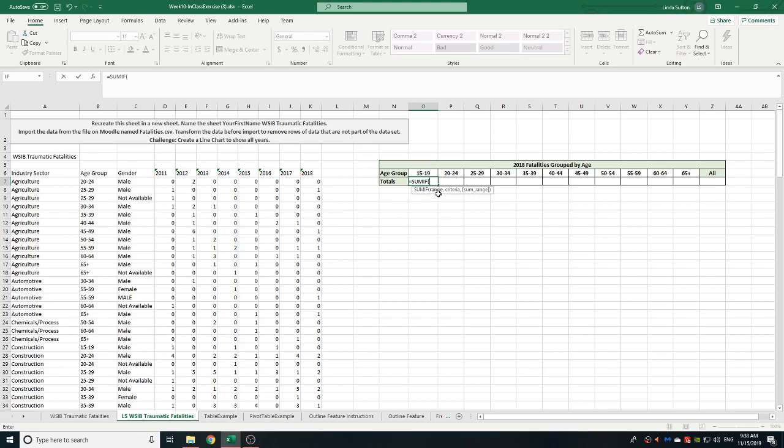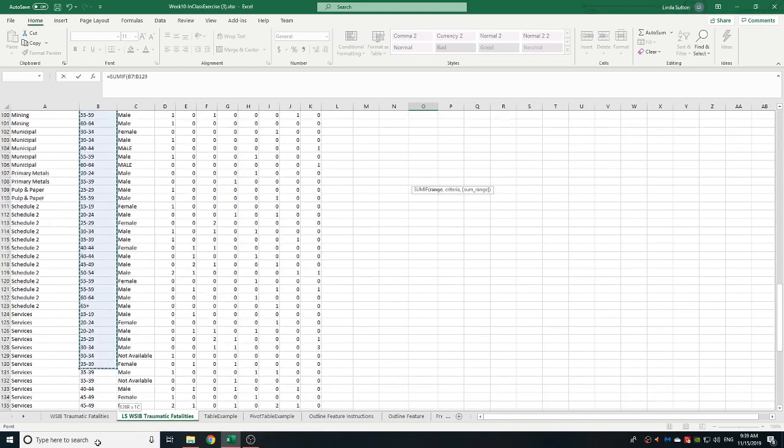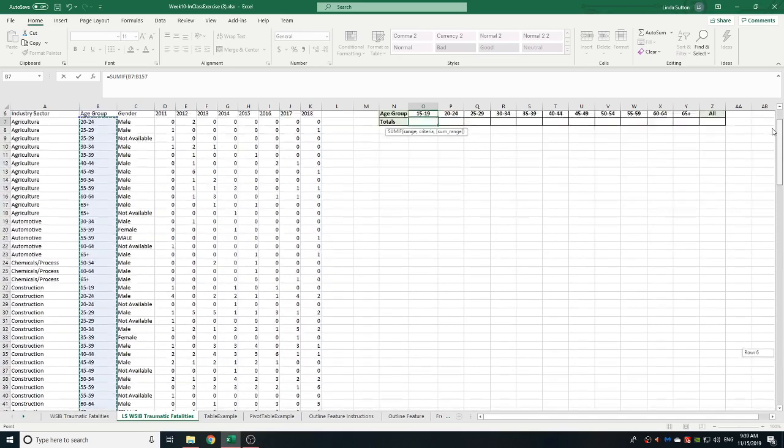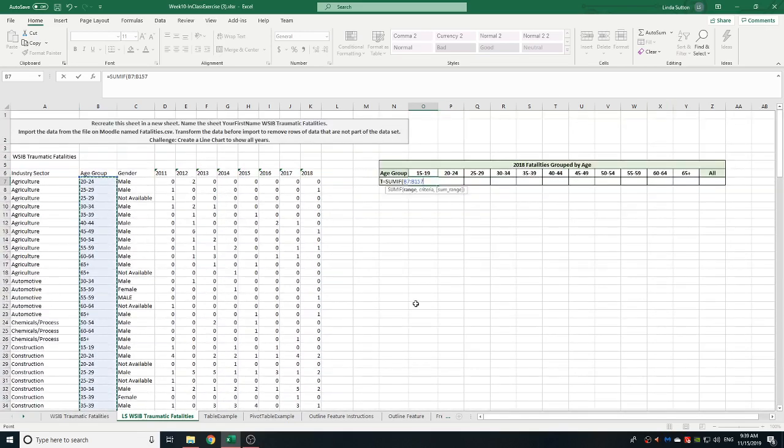So we need the range. So what range are we looking for the value 15 to 19? And it is the age group. Okay, so I'm going to select this range. Okay, and I'm going to put a comma. Now the criteria. The criteria is this value here above, so we're looking for the text 15-19 underneath the age group.